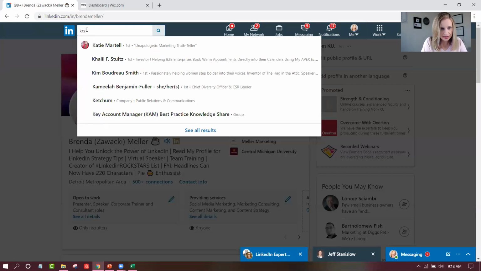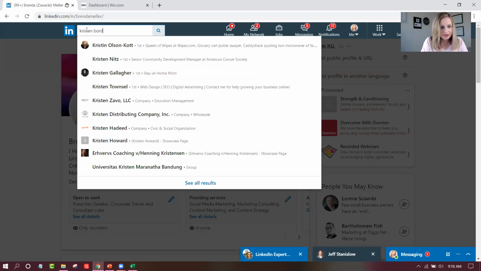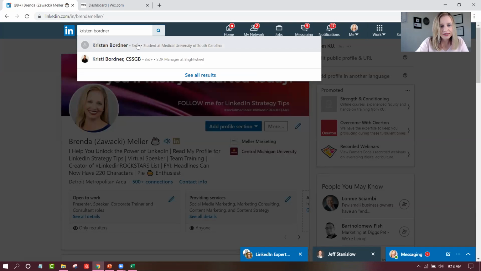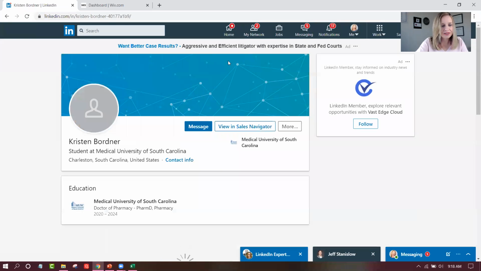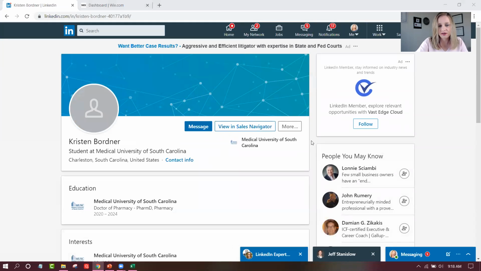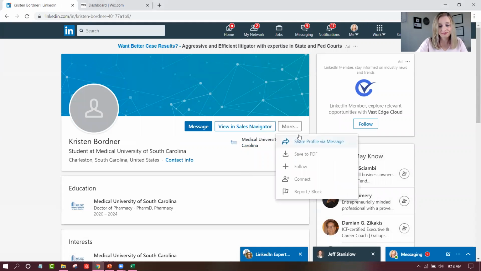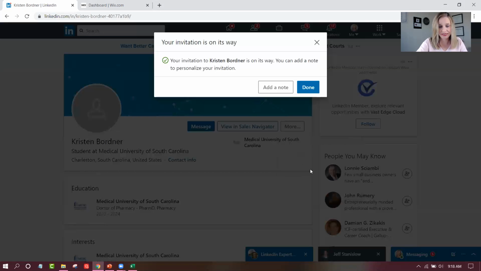Bordner, K-R-I. Okay, so let me look up. So Kristen is a student at Medical University of South Carolina. So Kristen, if I wanted to connect with you, what I would do, and I can see just because your account is brand spanking new, it doesn't even have the option to invite yet. So once you get connections, you'll start to be able to grow more and more connections. But right now, if I don't see the invite button, I'm going to click on the more button, and I will see a connect button, okay?